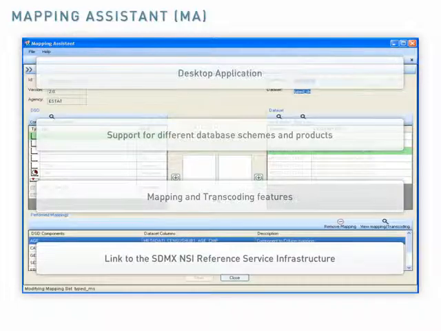The mapping store database created by the Mapping Assistant can be accessed by the data retriever module of the SDMX NSI reference service infrastructure to transform the related local non-SDMX data to SDMX structured data.